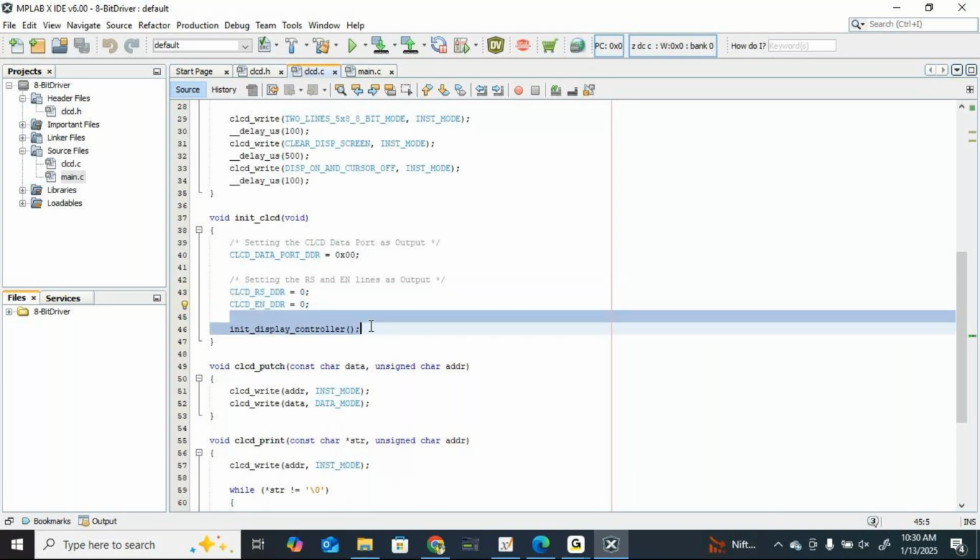After this, I have one more function called init display controller. So why this function? In order to work with the CLCD, it will have some startup code. How is our microcontroller doing? Before executing our instruction, our controller executes some startup code, some bootloader code, right? Similar to that, the CLCD is also processing the data and executing the instruction. So for that, the CLCD will also have some startup code that we have to write.